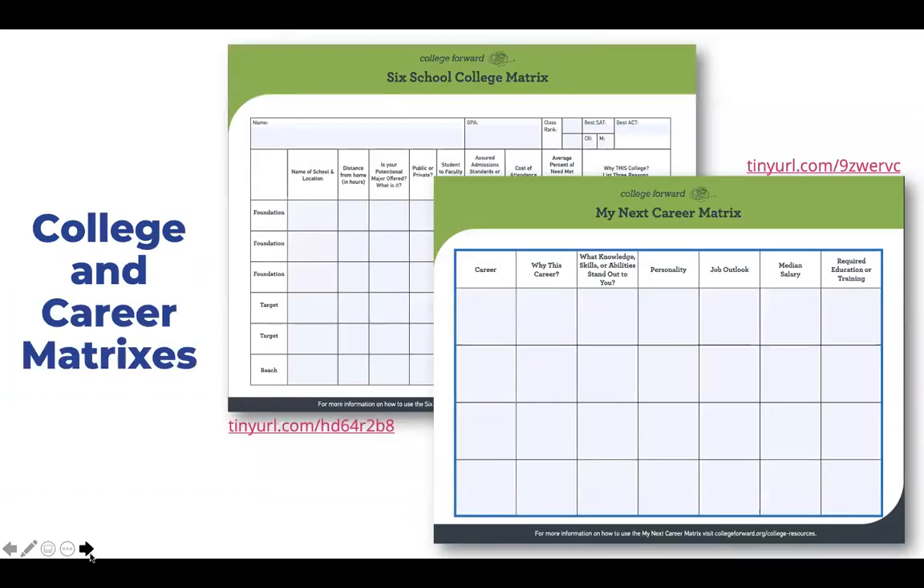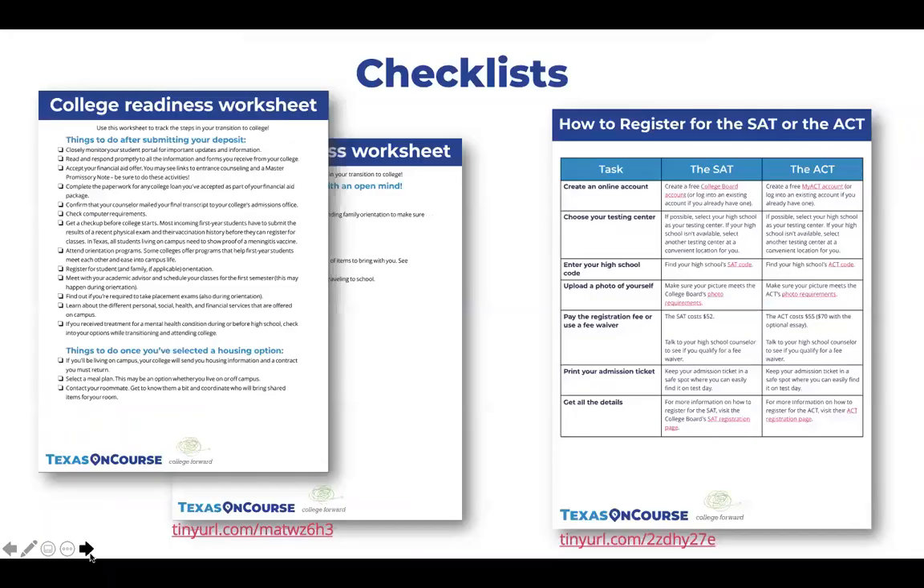Next page. In these modules, students will also have a place to keep their research in one place and organized with the college matrix and the career matrix. The college matrix allows students to build a college list that includes foundation schools, target schools, and reach schools. The career matrix allows students to compare different careers. We also provide checklists throughout the modules, which allow students to stay organized and aware of items they need to complete as they prepare for college, transition to college, and enroll in their college courses.